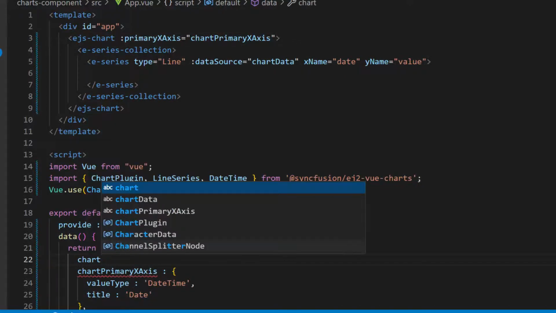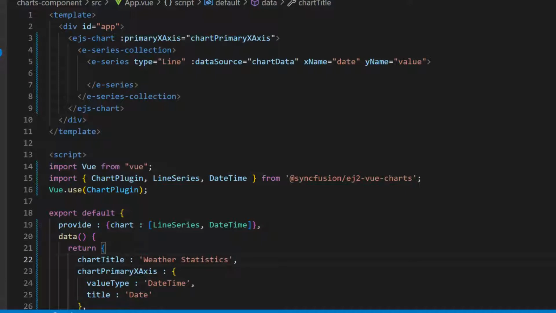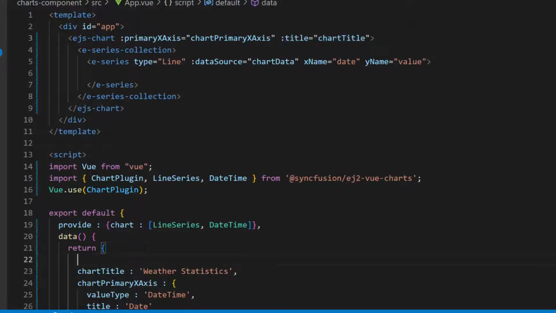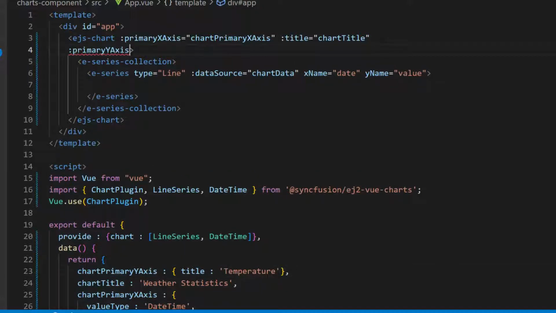I then define a variable chartTitle with the value Weather Statistics and assign this variable to the title property. I add a title for the y-axis by defining the variable chartPrimaryYAxis and set the title to Temperature. I assign this variable to the primaryYAxis property.